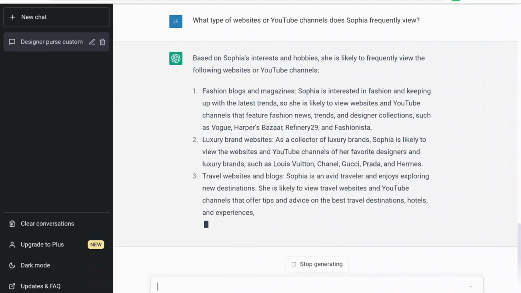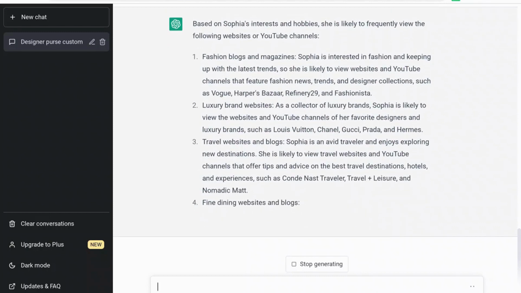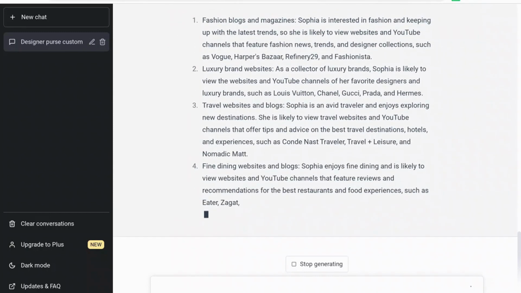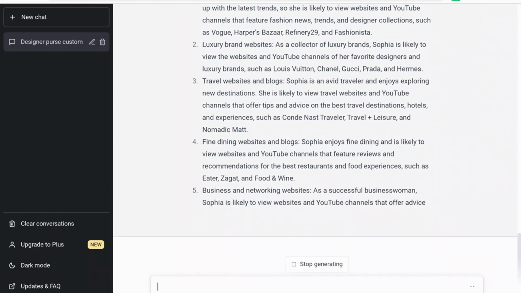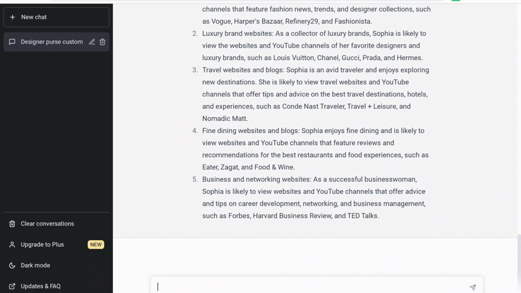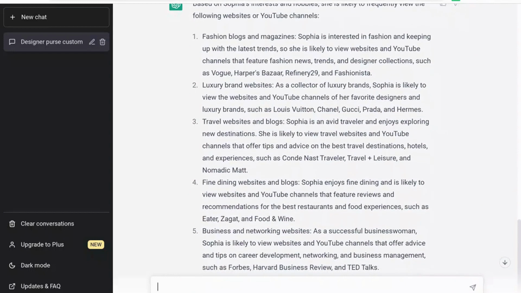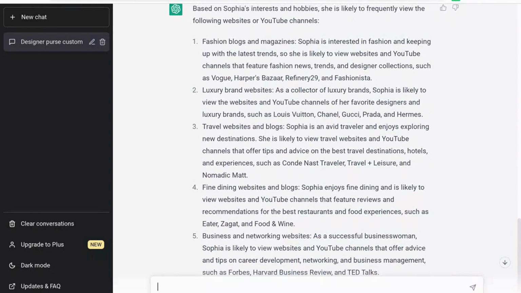So I typed in the input and I hit go, and it's coming up with the different types of placement. So fashion blogs and magazines, luxury brand websites, and it starts to give me some examples. Travel websites, fine dining websites and blogs, business and networking websites. And so you can scan this list, and as you're creating your campaign and as you're selecting the different targeting options, you can keep this information in mind as you are setting up your Google Ads account and really looking to target Sophia outside of Google search in campaigns like discovery, YouTube, display, so that you can meet her where she is and find those placements that she is actively engaging with.